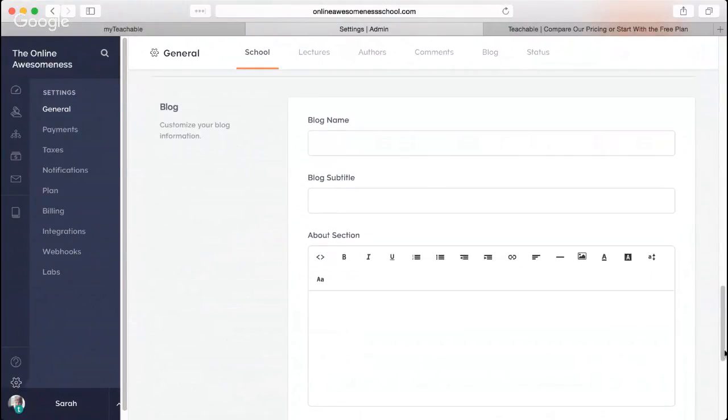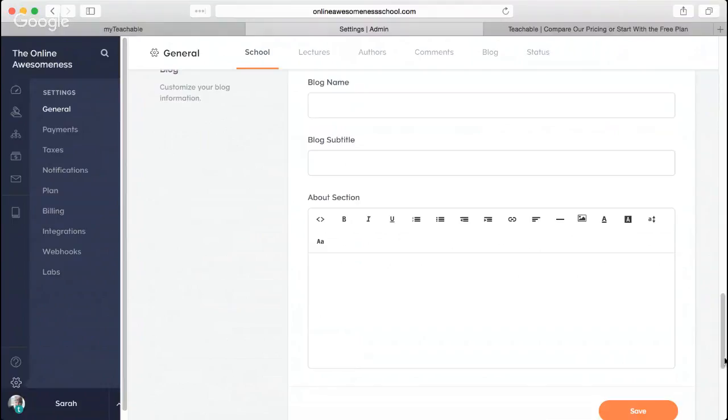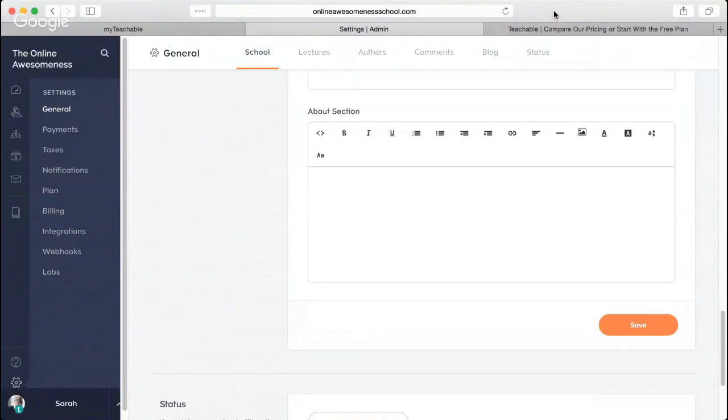Obviously, I recommend that you have your blog on your WordPress site. But if you don't have a website yet, and instead you have just a Teachable school, then that is something that you could consider. Cool.